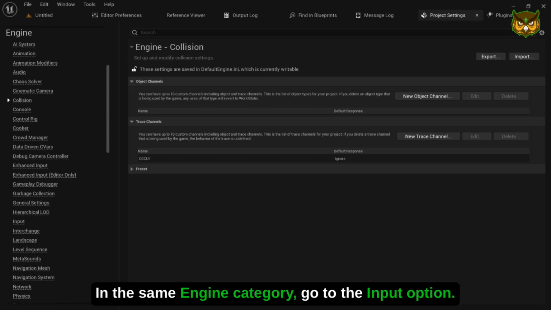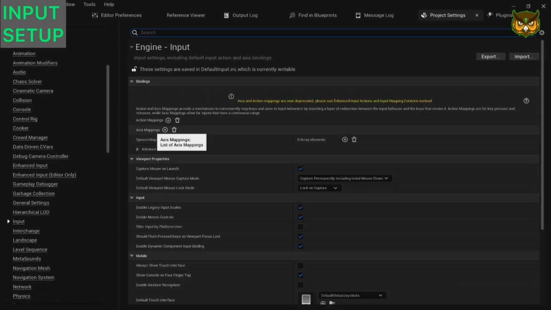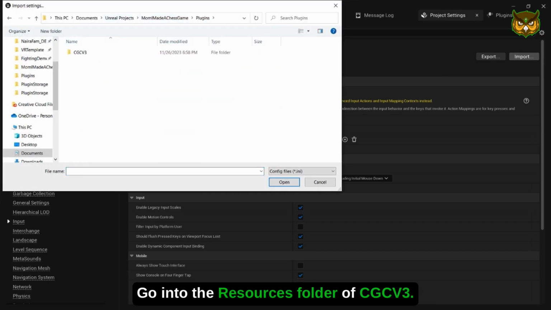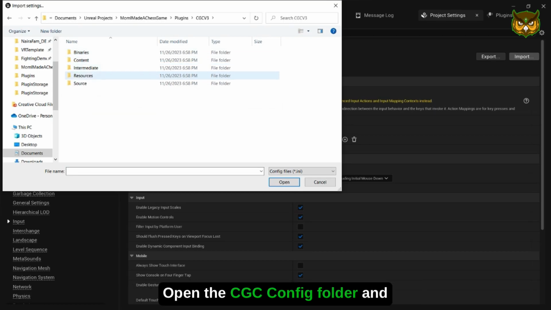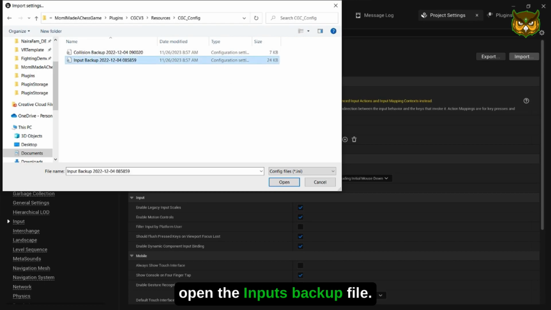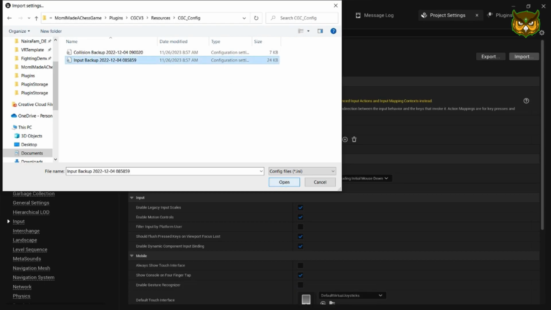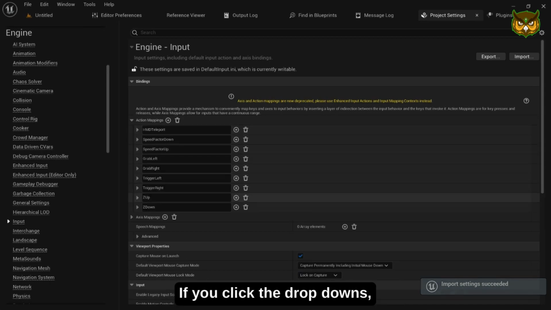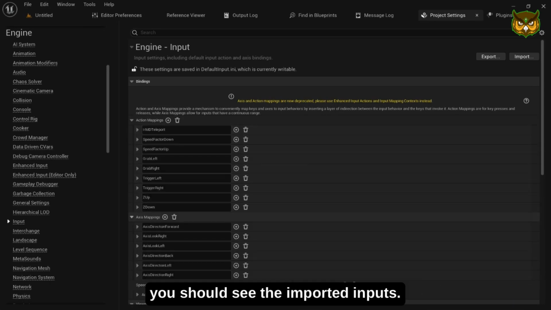In the same Engine category, go to the Input option. If your project does not already have action and axis mappings, click the Import button. Go into the Resources folder of CGC v3. Open the CGC config folder and open the Input backup file. You should now see a drop-down for your action and axis mappings. If you click the drop-downs, you should see the imported inputs.